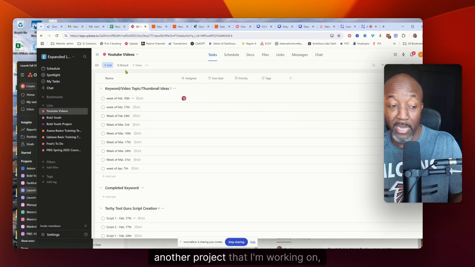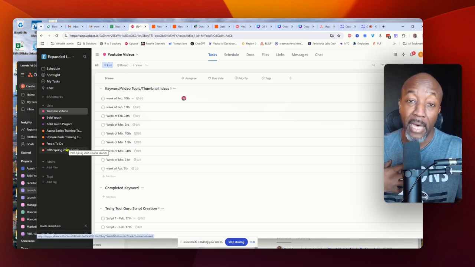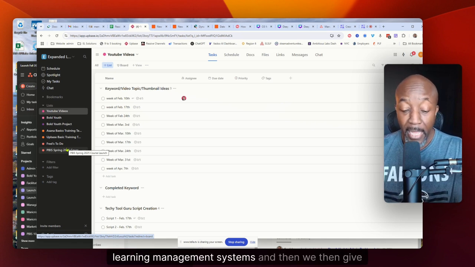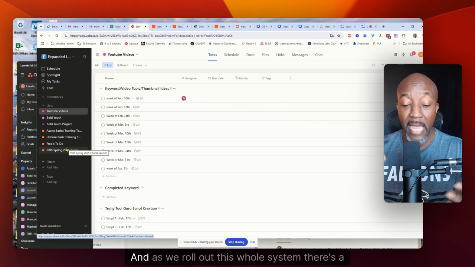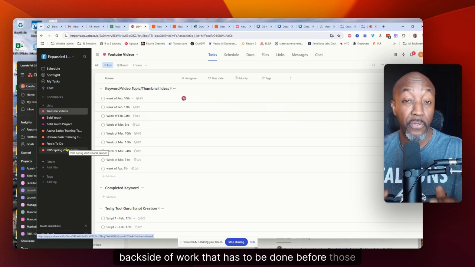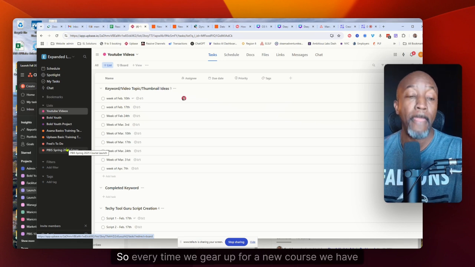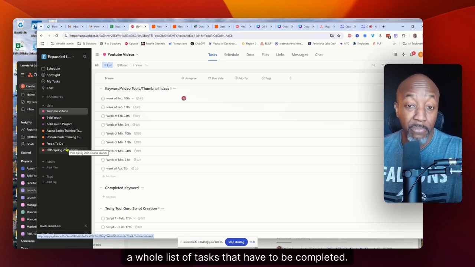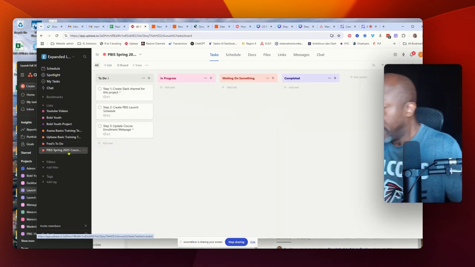But for another project that I'm working on, which is our PBIS spring courses, part of my company creates courses within our learning management systems, and then we deliver those courses to our clients. As we roll out this whole system, there's a whole backside of work that has to be done before those courses even hit the learning management system for delivery. So every time we gear up for a new course, we have a whole list of tasks that have to be completed. So what we do is create a standard operating procedure for that. This is what it looks like.